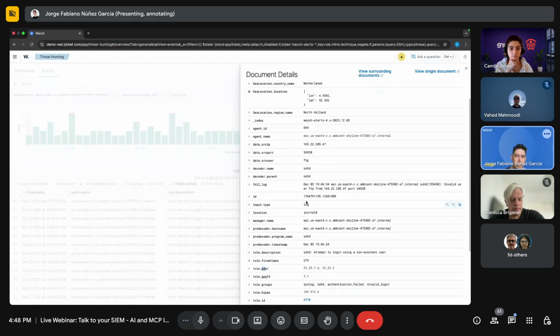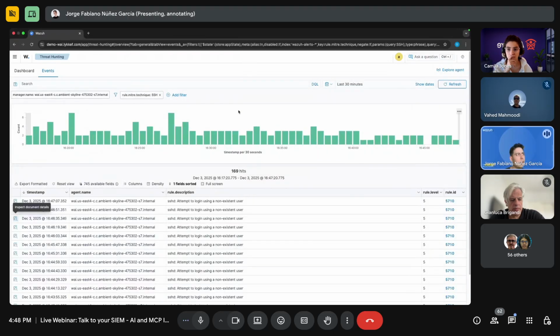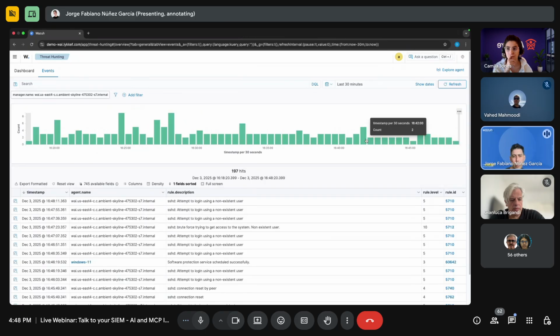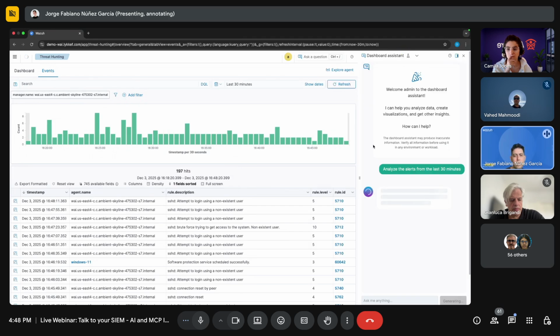So at this point, we already have the full event details on screen, but instead of reviewing these alerts one by one, we can use the Wazuh AI assistant to get a clear summary of what happened. Up here in the top right, we have the assistant panel with a text box where we can ask questions in natural language. For example, here I requested to analyze the alerts from the last 30 minutes.